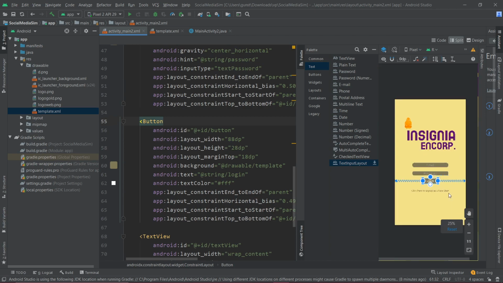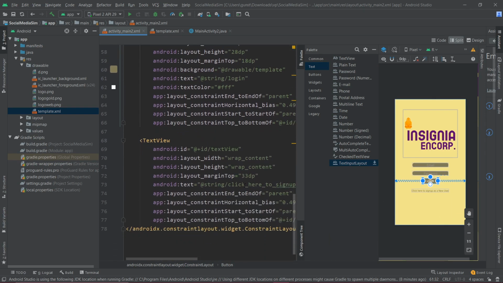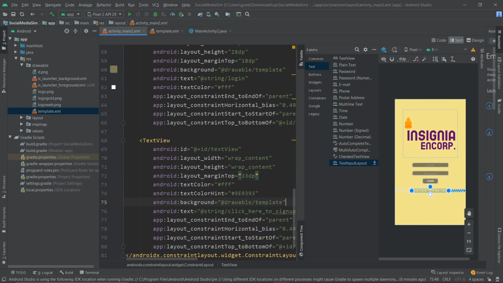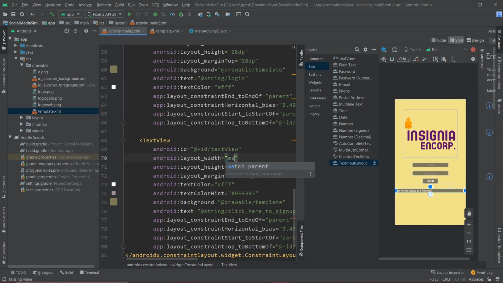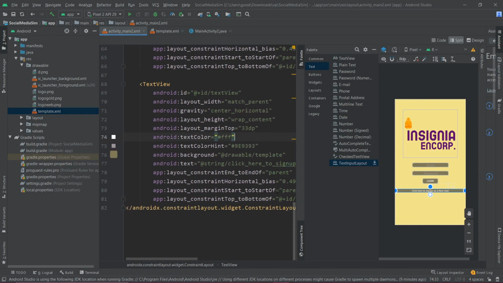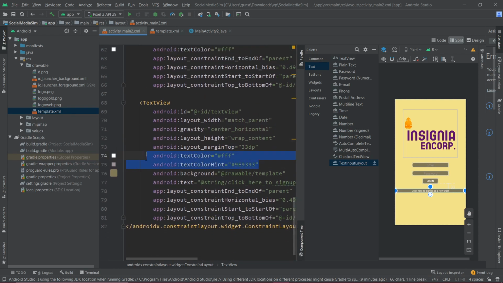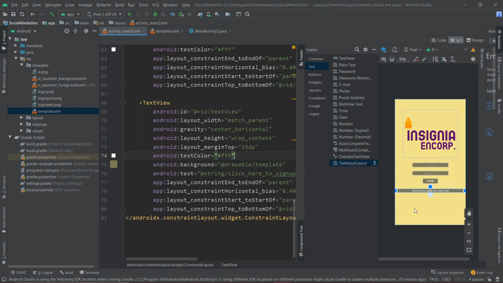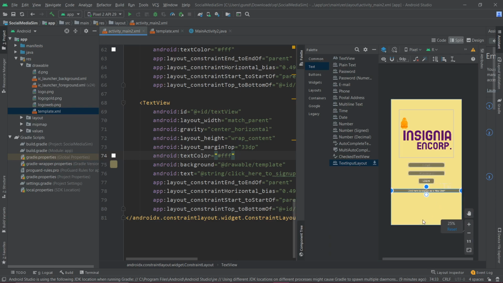At the final step, we will also add our template to our text view. So our text view looks something like this. Instead of wrap content, let's put match parent, so that it covers the entire thing. Then we'll put gravity to center horizontal, so the text is at the center. And what else do we need? We do not need a text hint color because there is no hint over there. It is just a text view. It is going to display the text. So all our UI has been perfectly displayed and everything is fine.